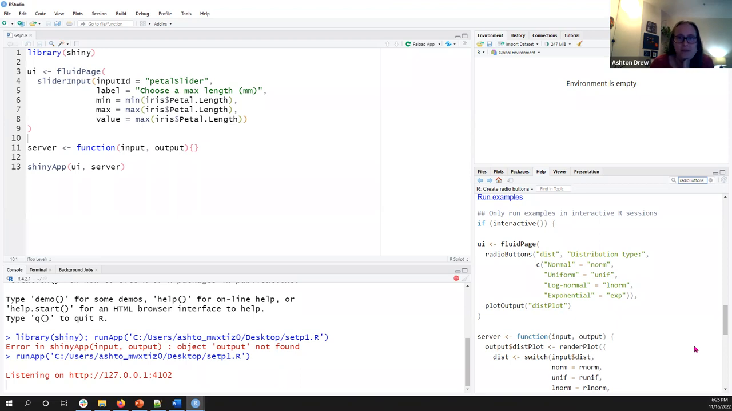Ashton, there is a question about, can I connect and publish Shiny outputs to a website? Not directly, not to a plain website. You need to understand the difference: if you are building something with Shiny, then you are building something that requires communication between a web server and an R server. It is crunching some data.